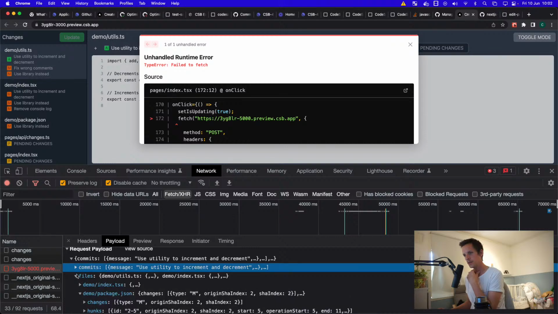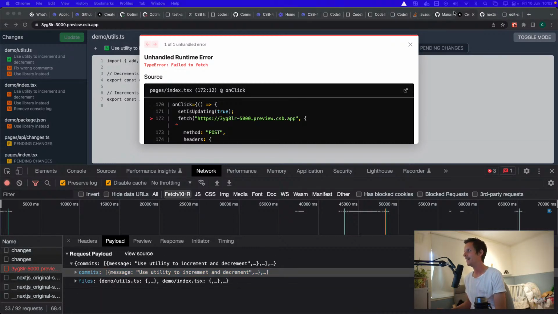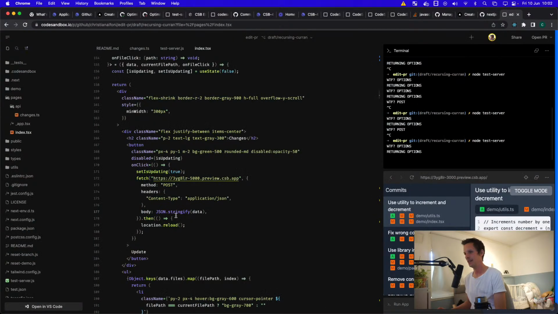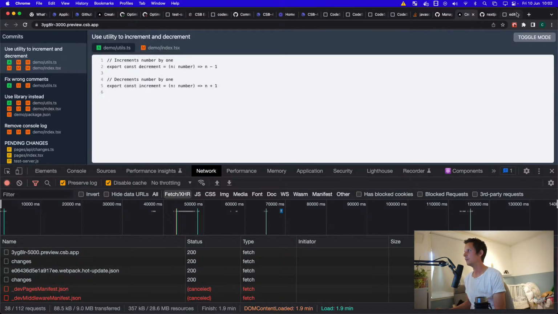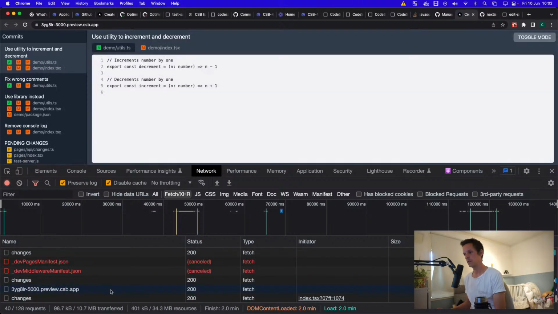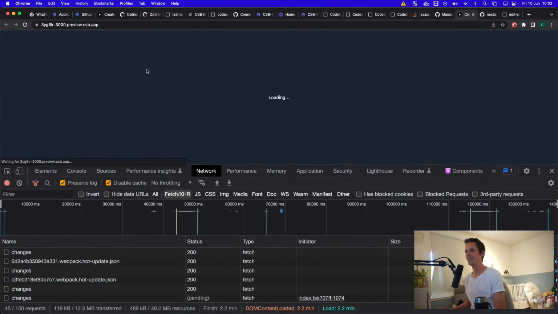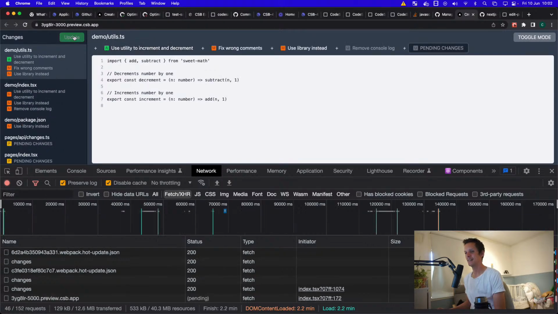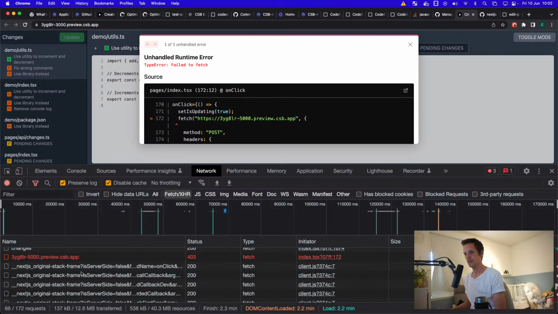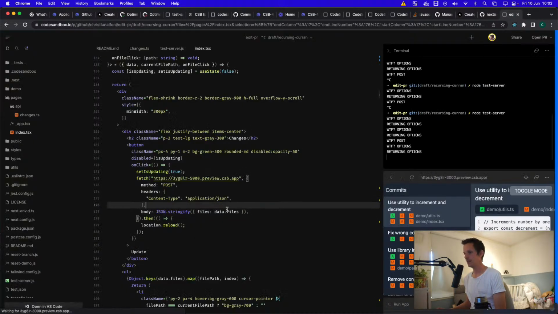Okay, let's try just passing the commits. I don't know what else to do here. What happens now? Of course, we can run the same server. That also worked. What if I just pass the files? Let's just call it files. This is so weird. Now it fails. So there's something inside these files.